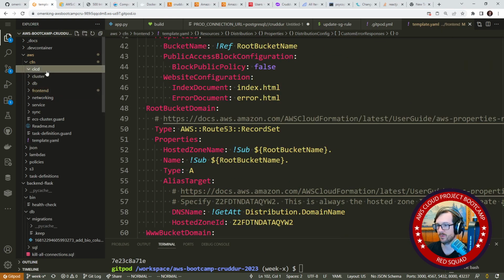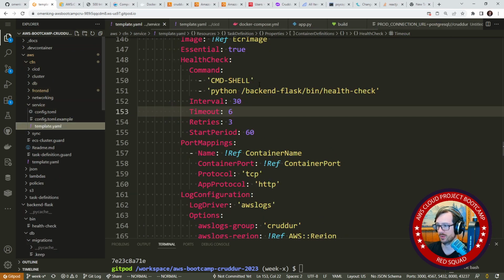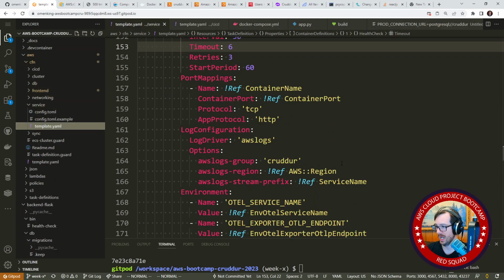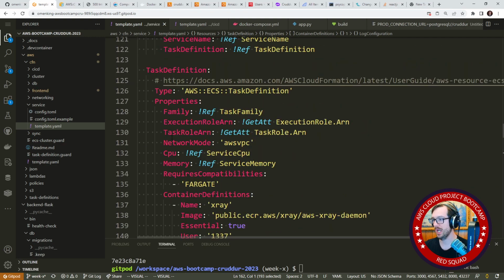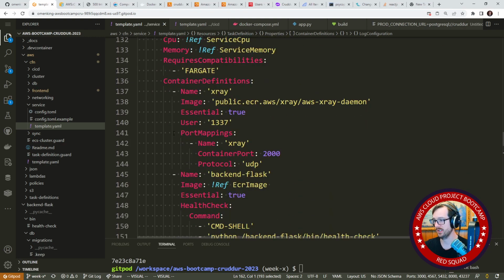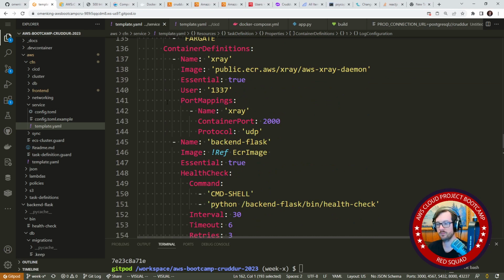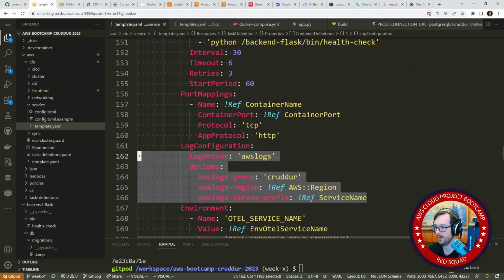So what I'm going to do is go over to our service, and we'll go into our template here. We have log configuration. It's right here. It shows that it has it. We don't have it set on the X-ray container, which I'm not so worried about, but I'm kind of wondering why we're not seeing anything in here.